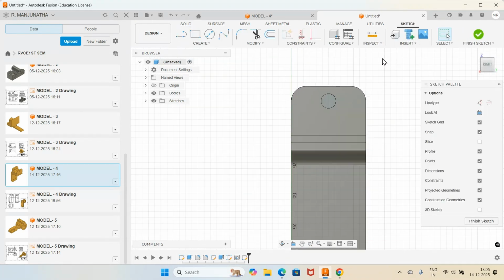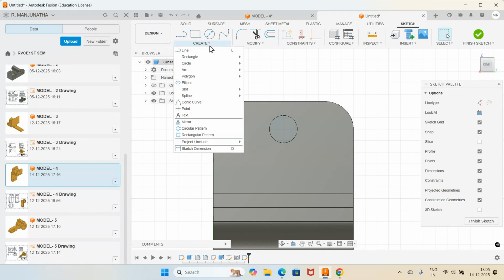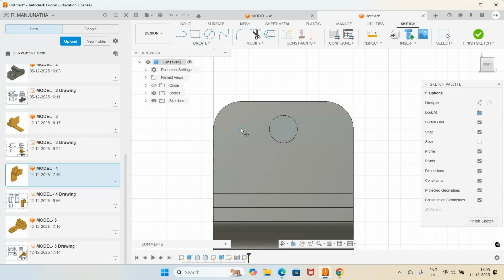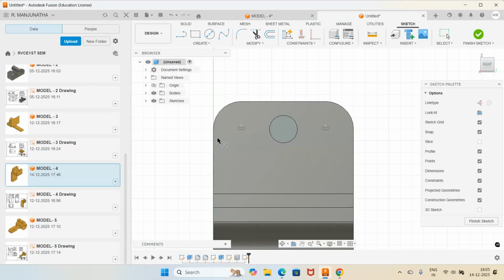Now I need to create the positions. So how to do that? Go to create. Okay, go to point, click on some point here, and again you click on one point here. Okay, then go to constraint. Between these two, you take horizontal. Once you take that, now I want from the top it is 15, and from here also it is 15. So I will go for dimension, select between these two, you take 15.